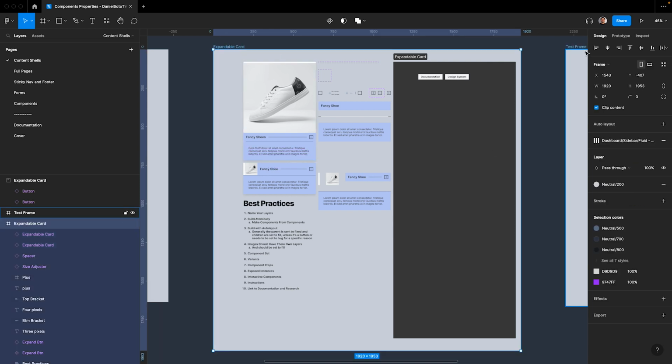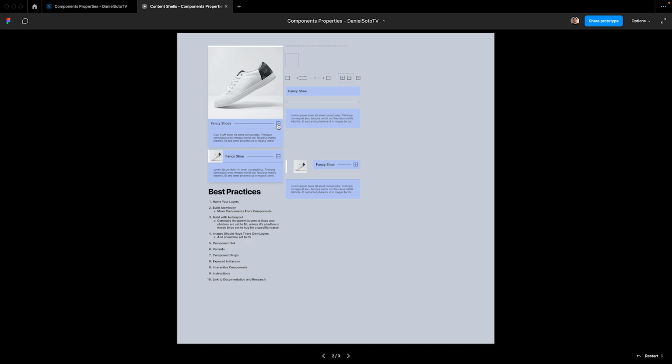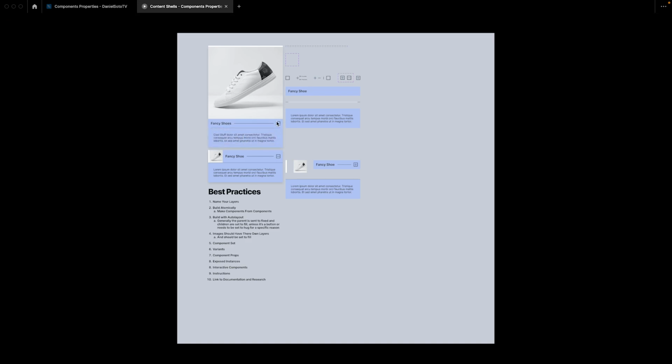Let's take a look at it in presentation mode. And it has a nice animation there inside of the plus minus button. And it's a smooth ease in, ease out, and that's all built with Smart Animate.